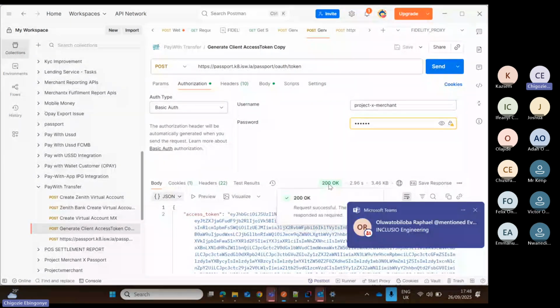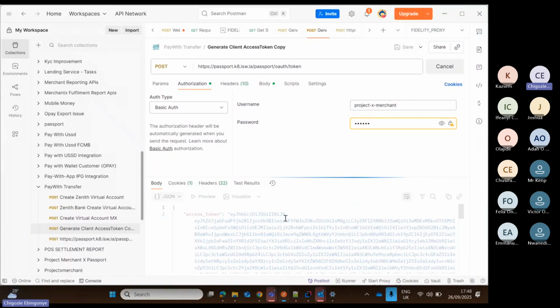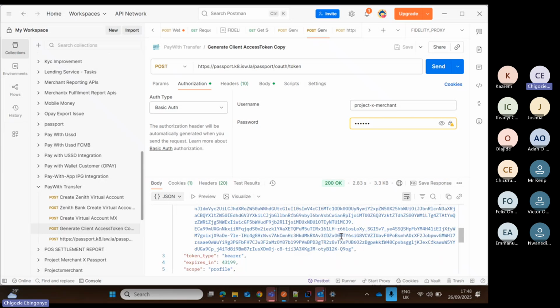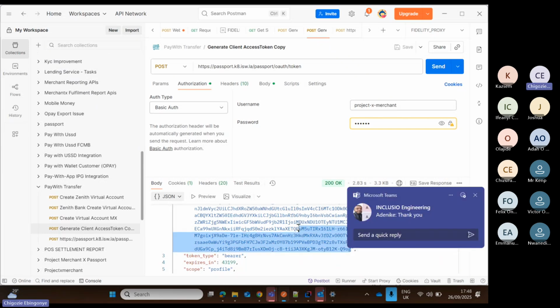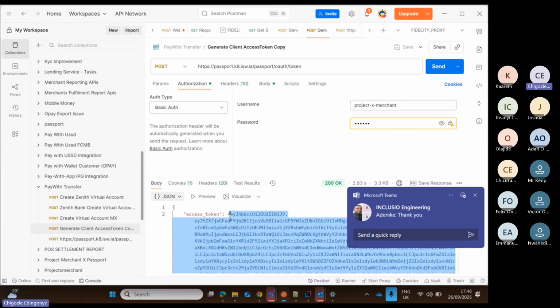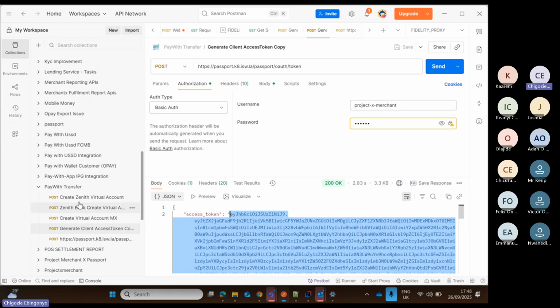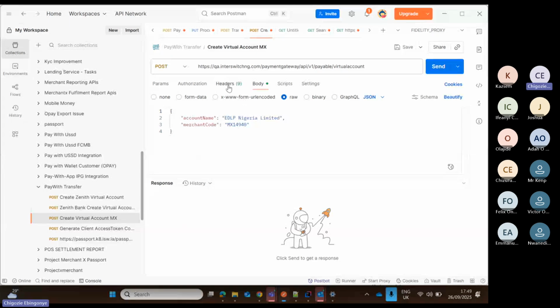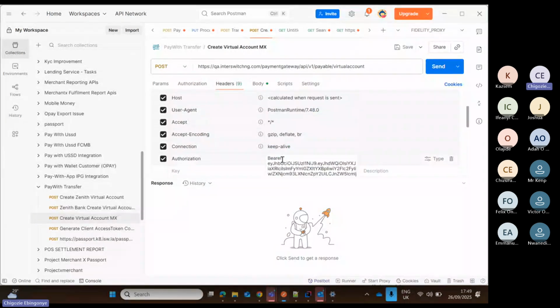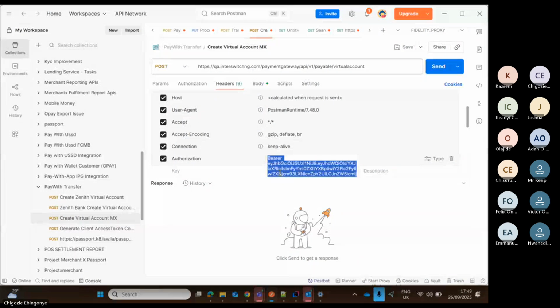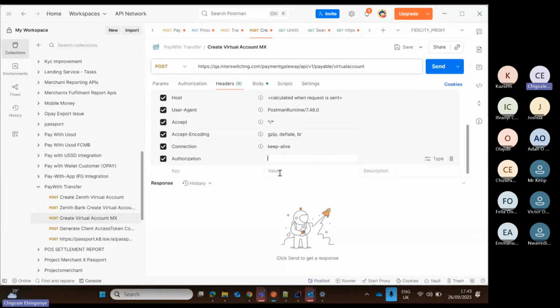So this is one of my tokens, my client ID and secret. I said I'm going to generate, and I've generated. So I'll copy this token. I want to create a virtual account, so I'll go to the headers. Inside the headers, I need to pass in the authorization token. It's a bearer token, a JWT token, so I need to pass in bearer space token. Without this, it will not recognize me.